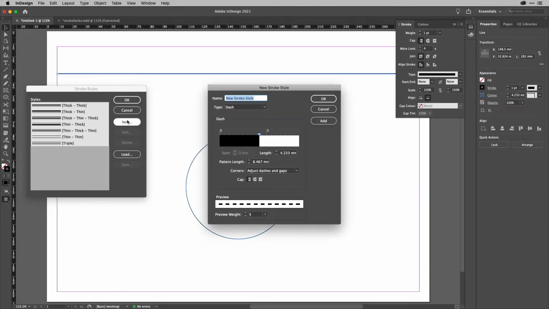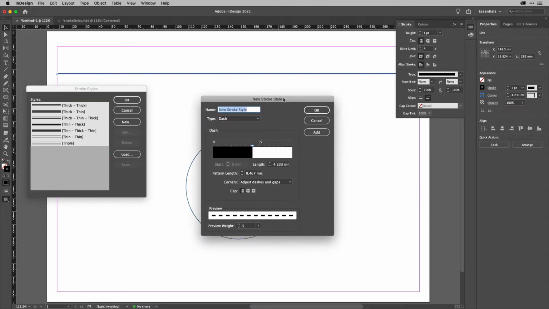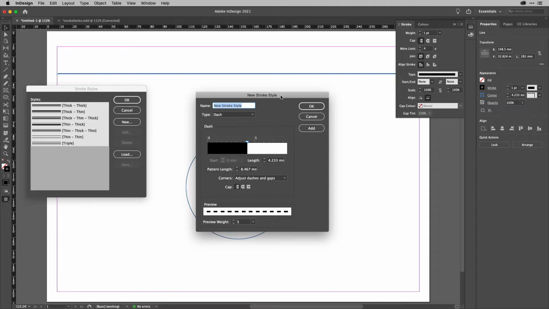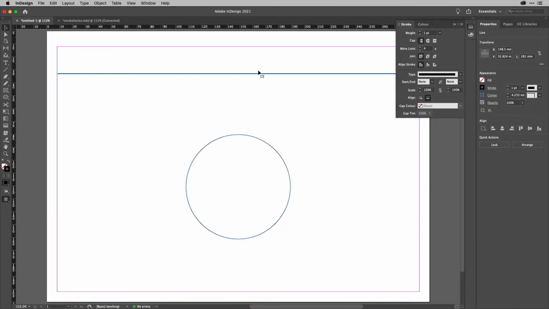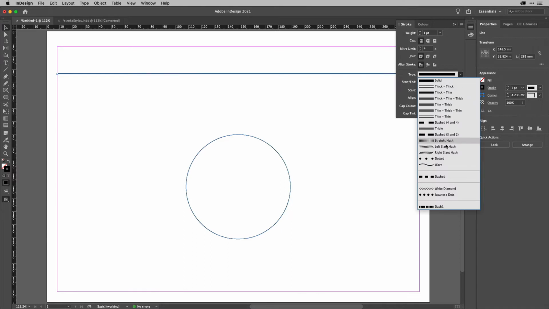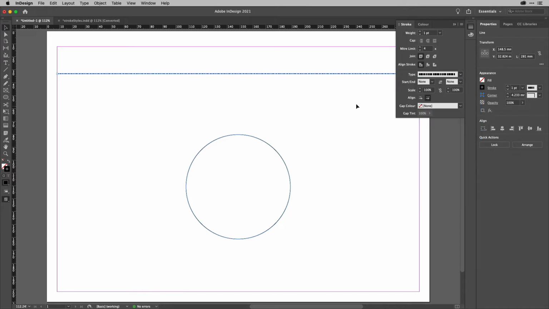But I'm going to click New just here, and you'll see that the new stroke style dialog opens up. Now this opens with a dash, and you can see here that I can click and drag across and add up to 5 different dashes on this stroke. So I'm just going to call this one dash 1 and add that. Okay, and then tap done and okay. And I'm going to apply that to this particular stroke at the top here.